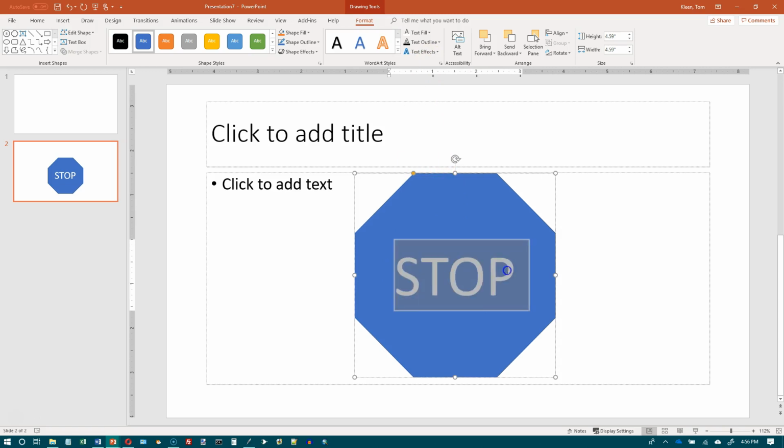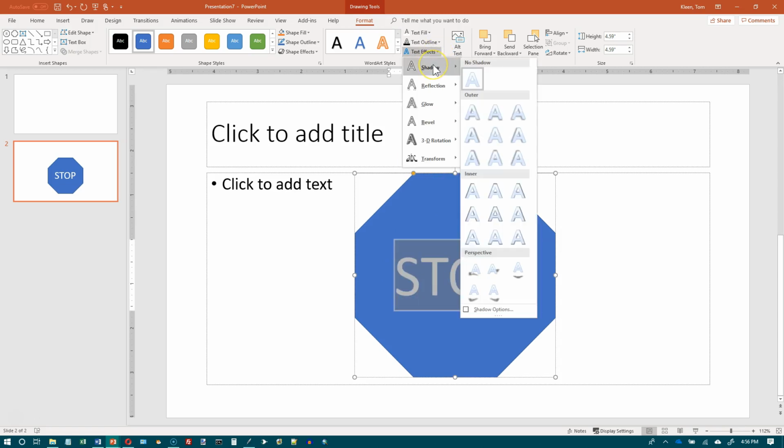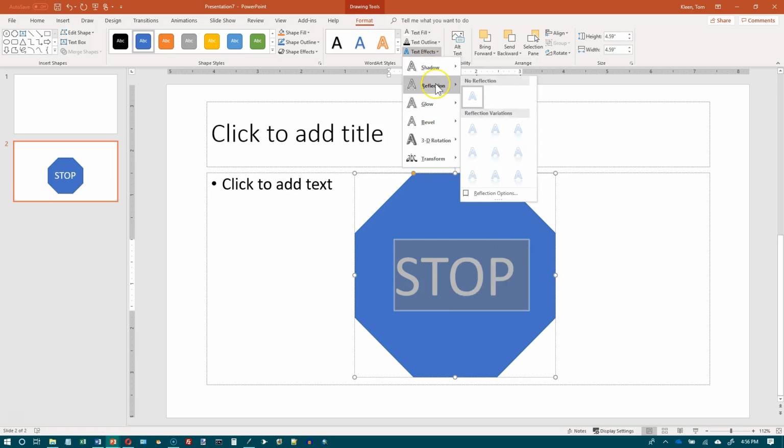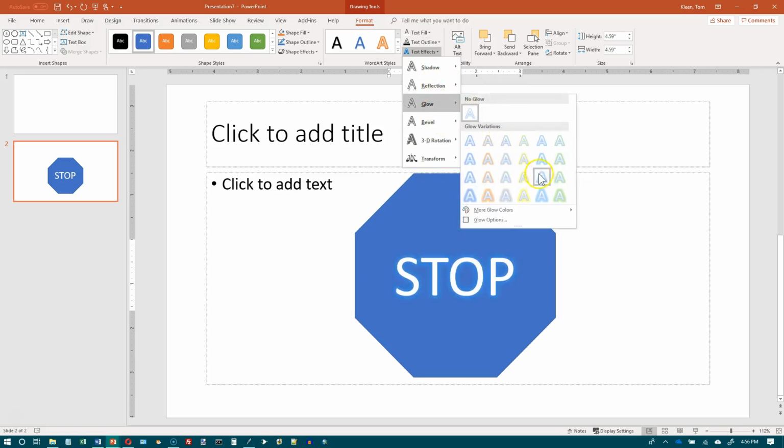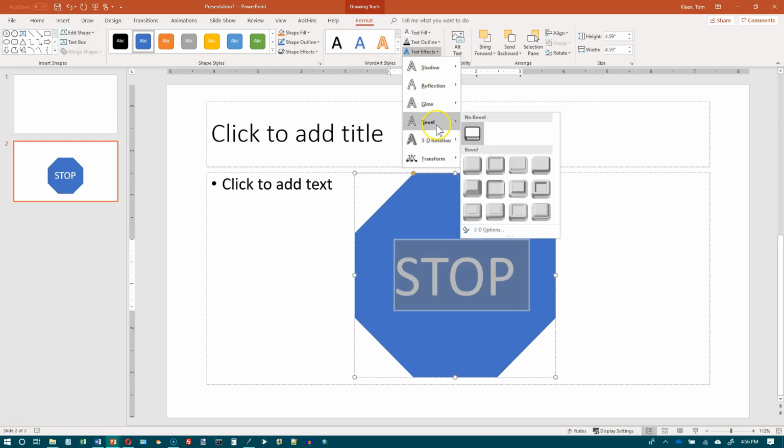Let me select the text again here. And these effects are similar to some other places in PowerPoint where you can modify text as well. So you can add things like reflections. You can make the text glow if you want to with a given color. You can really see it if we go down here to the bottom. You can add a bevel effect to it, which makes it look kind of three-dimensional.